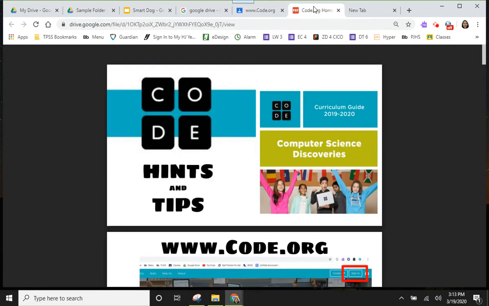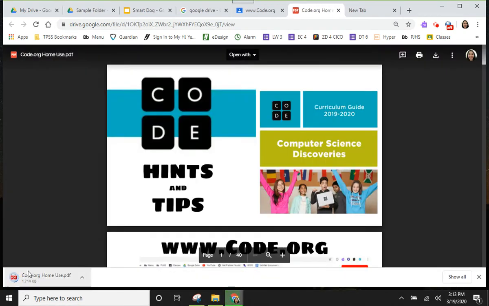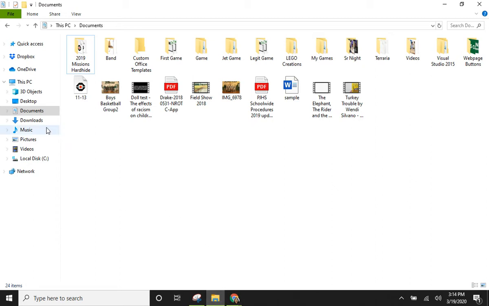Now that I've opened it in its own window, now it's an actual PDF, and now I have the option of downloading. So I could click download, and here's my little icon that showed up at the bottom of the page. It shows that it downloaded, but you need to figure out where did it download.